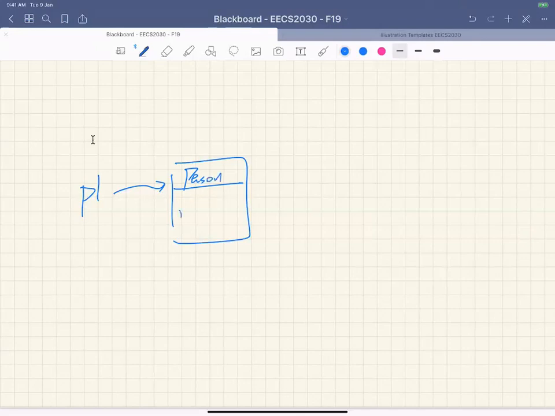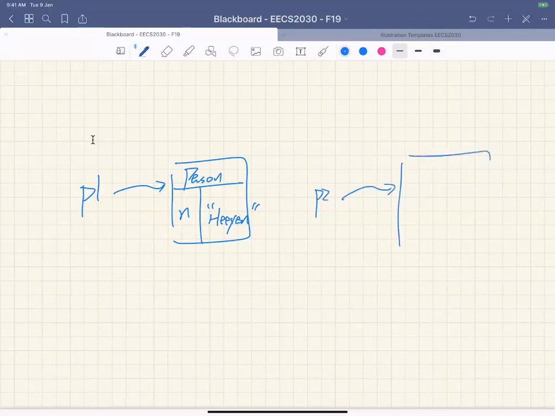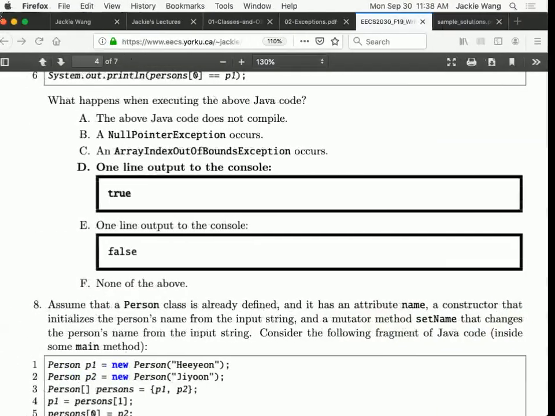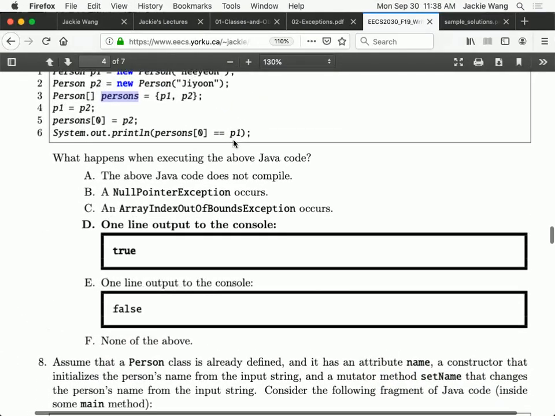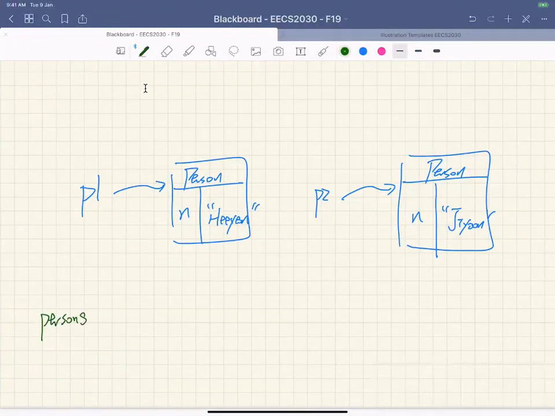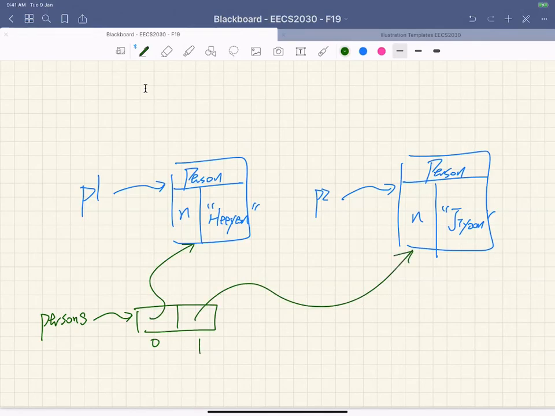Person over here, we got Hyun over here, and also we got P2. And also we have person, the name would be JUnit. Okay, and then after this particular line, we need to trace them through, persons. And the persons is just going to be an array. The starting point of the array, index 0, index 1, so like that.